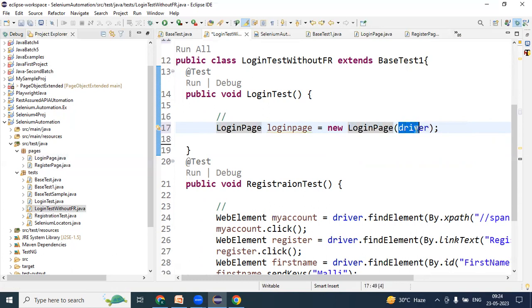Right? Here, this driver, where are you getting it from? Very clear. From where are we getting this driver variable? Base test. Login test class. No, this driver variable in the test class, where are you getting it from? Base test, sir. Base test. Who is that? Krishna. Krishna. Very good.